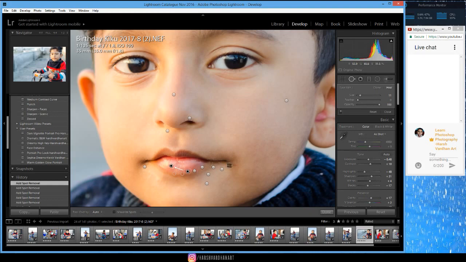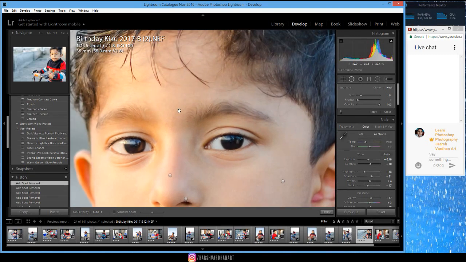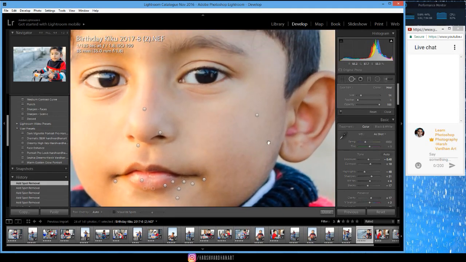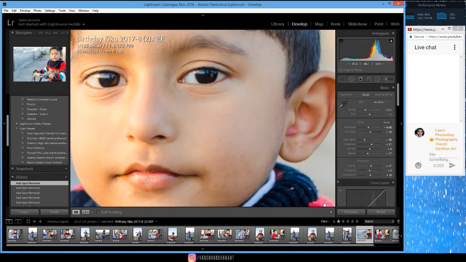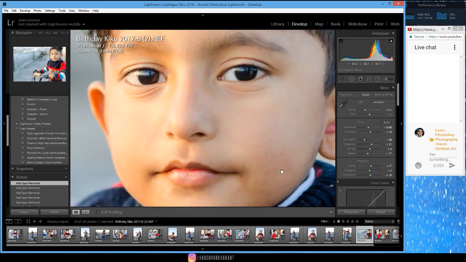Increase the size of the brush if you want by pressing the right bracket or left bracket. It has fixed it. Let's paint a little bit over here. I can see some spots over here and over here as well, and a little bit over here, and I think now it's fine. So we'll press done. You can see we have removed all these blemishes.